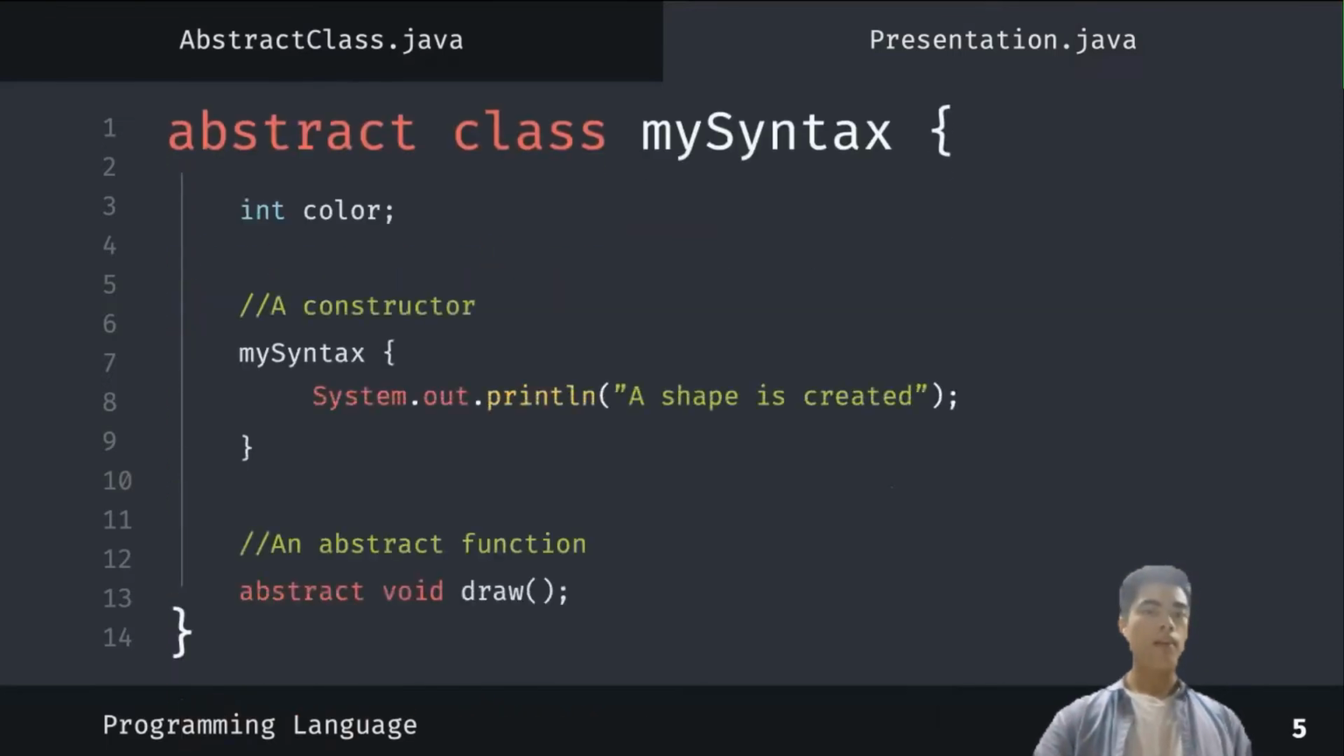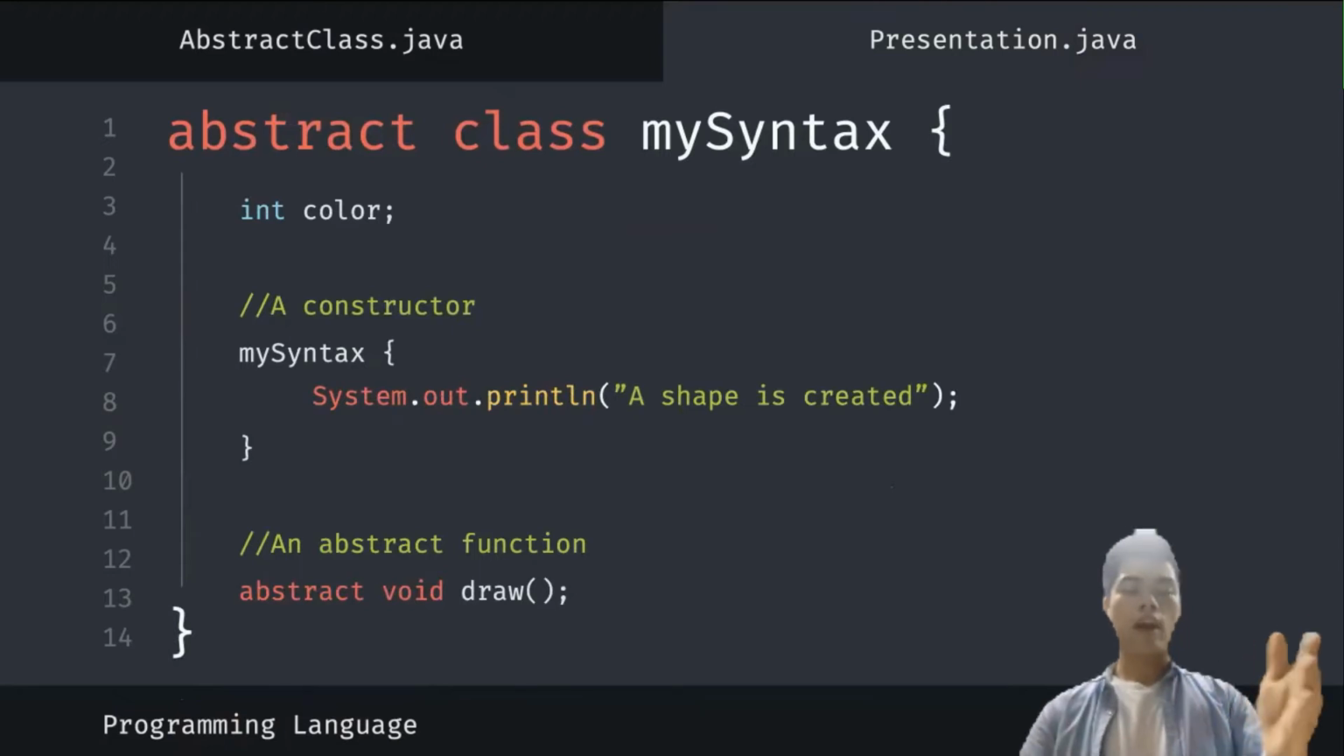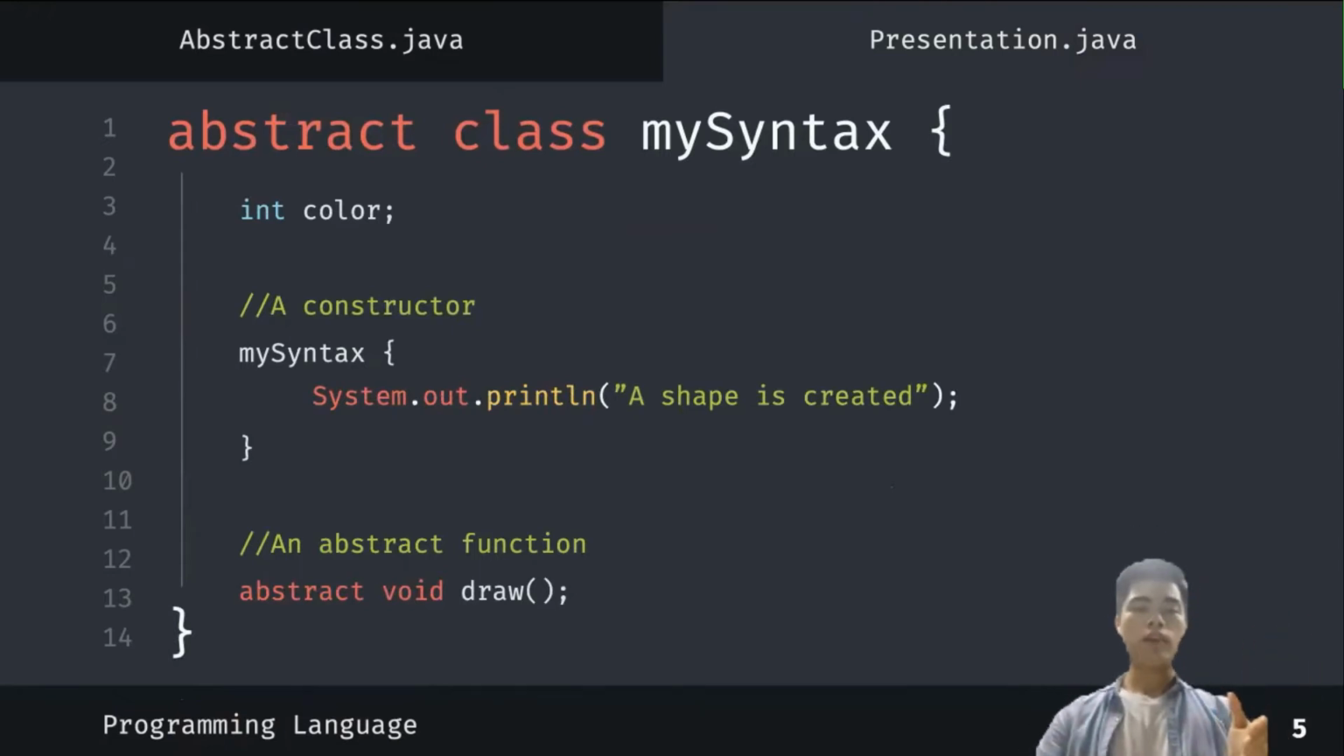We have a syntax of an abstract class. You can see the first one is a class variable. We have a constructor, in my syntax, which prints out "a shape is created", and an abstract function called draw. Only the declaration, it doesn't have any body part.